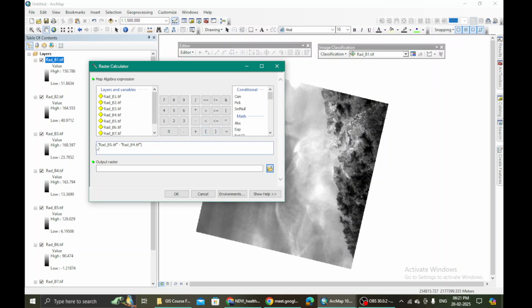Let's put this in a bracket, and then divided by band 5 plus band 4. Now for different satellite data, the band will differ, so we only need to understand which one is the near infrared band of the satellite image that we are using. If we are using Sentinel, then it is not necessary that band 5 will be near infrared or band 4 will be red. It could be something else.